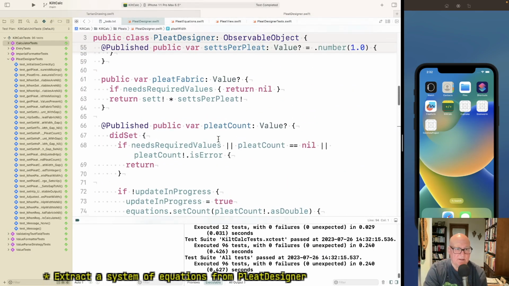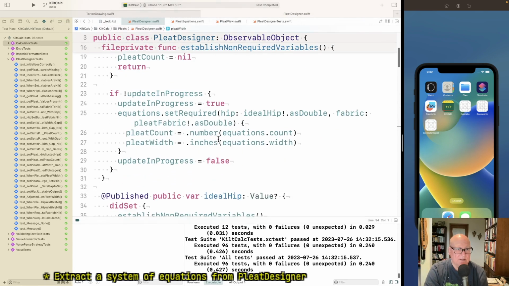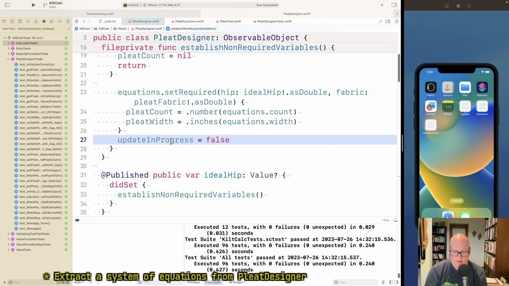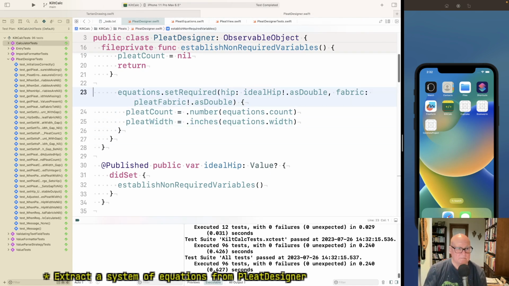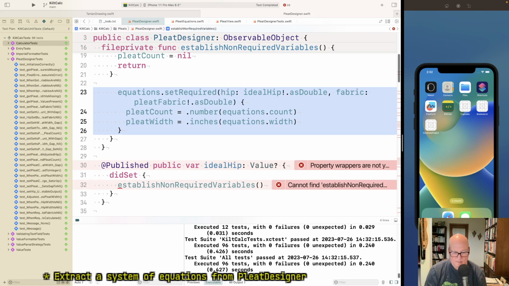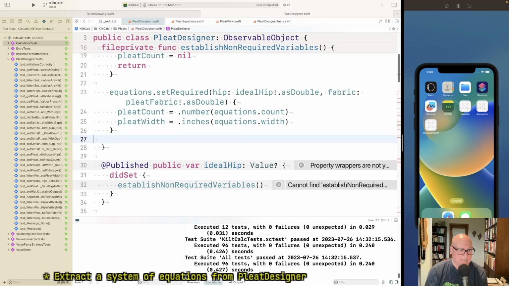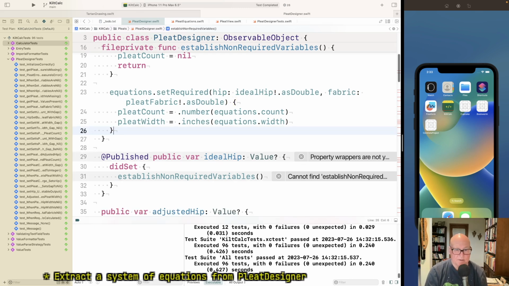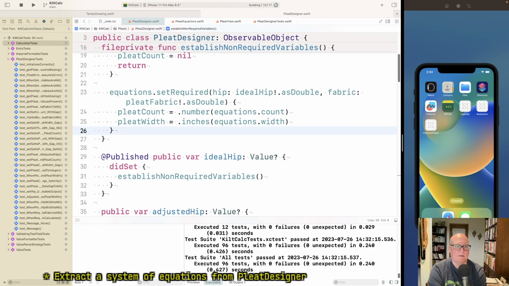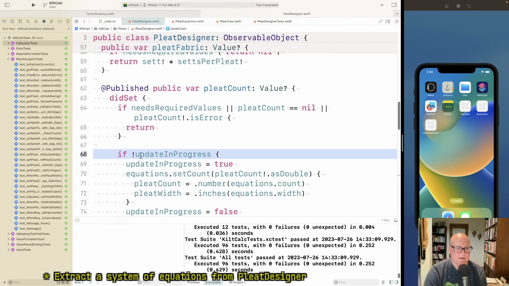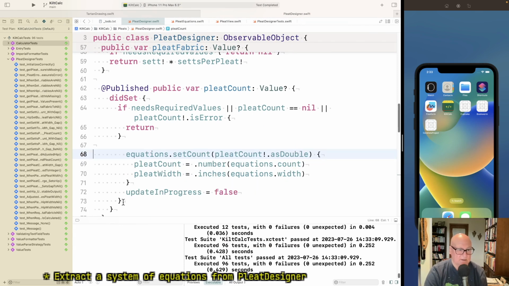Okay, now the biggie. Let's take out update in progress. Okay, I think this should be okay. All right, so that update in progress thing is now being done by the lock stuff in the equations.